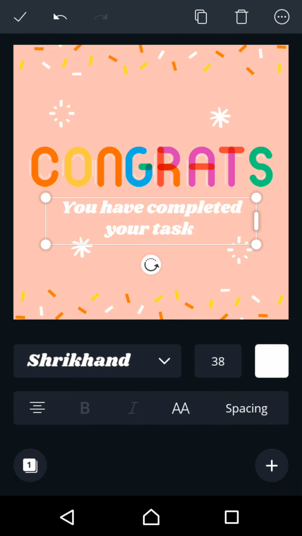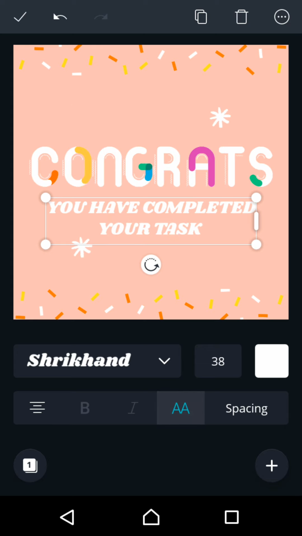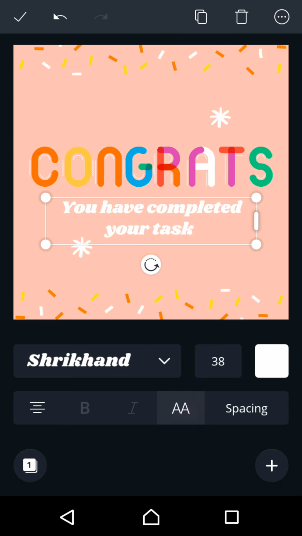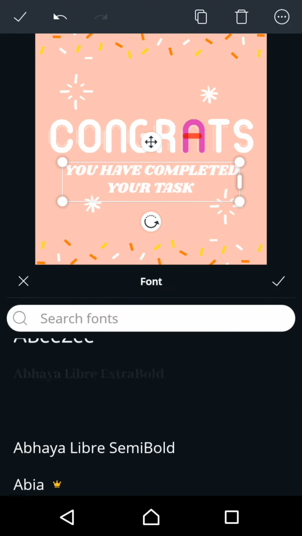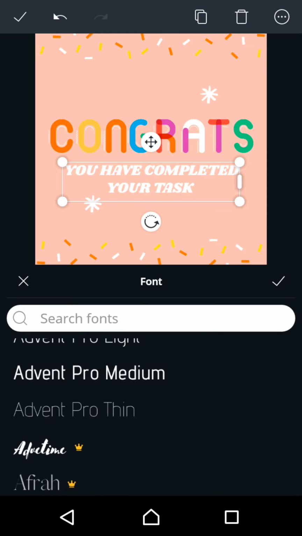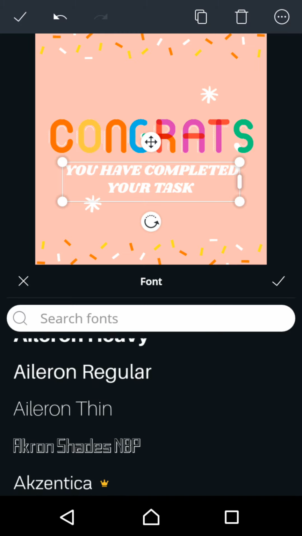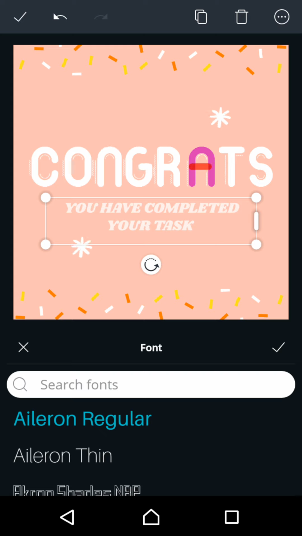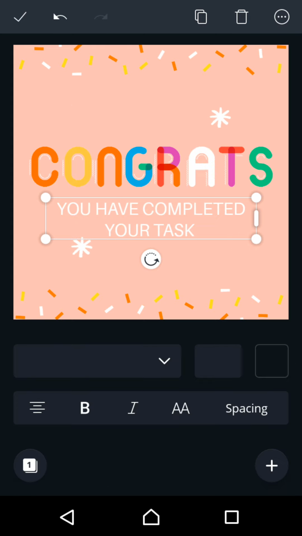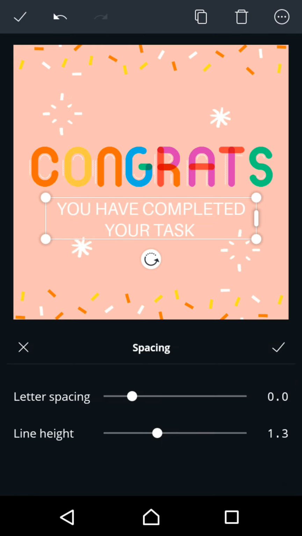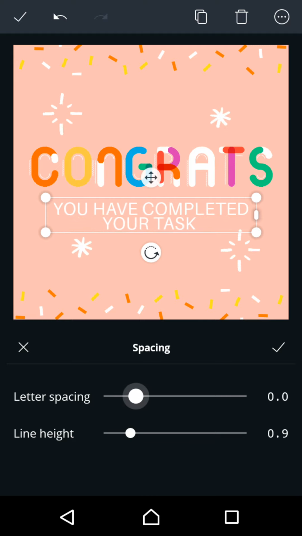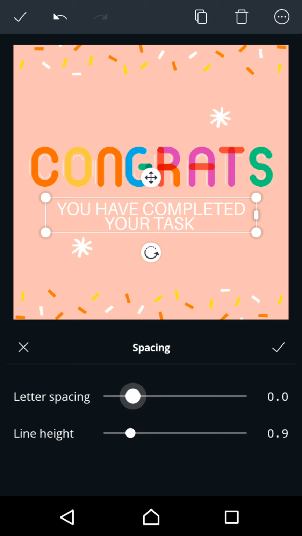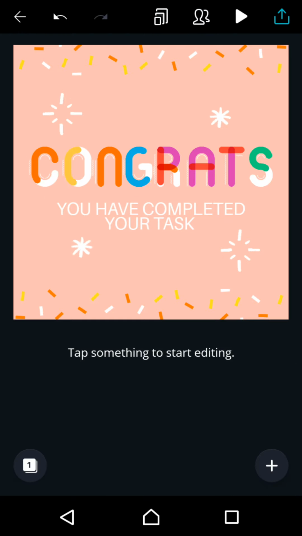Done. Now I'll change it to all capital letters from here. Yep. And then I'll change the font. I don't like the font style. I'll change the font from here, probably this one. Fair enough. And then I'll change the spacing between it. Line height, letter spacing. Fair enough for me. Congratulations.